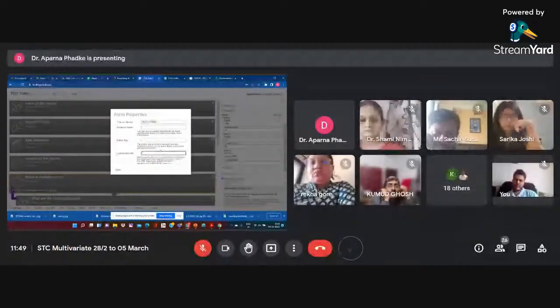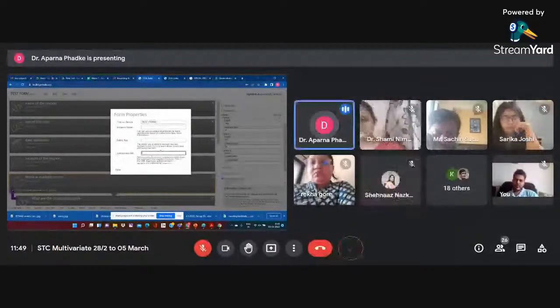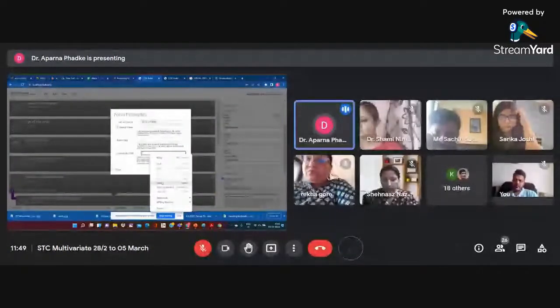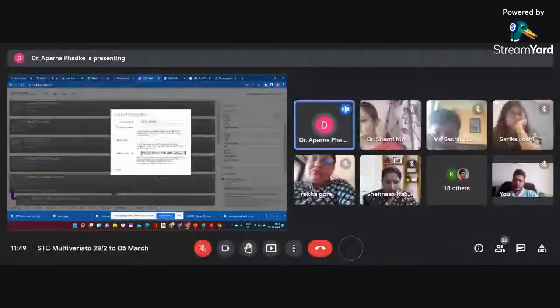Submission URL, and in that submission URL, you can simply paste the URL which we have copied. Now, this URL is of the Excel spreadsheet which you have created in your Google Drive. Understood?